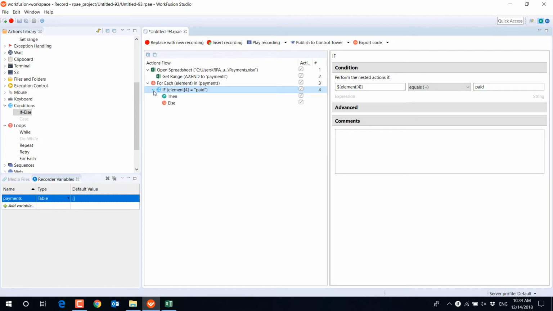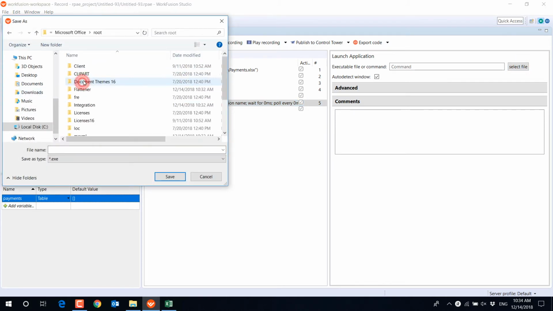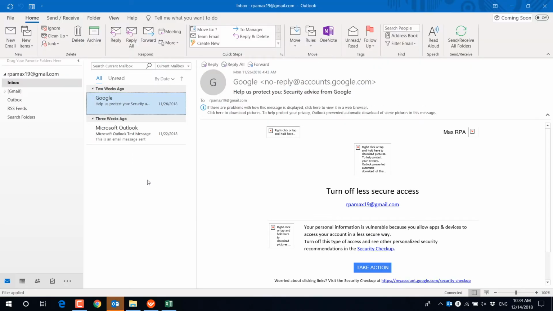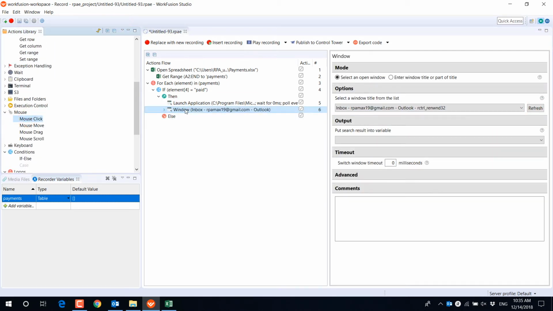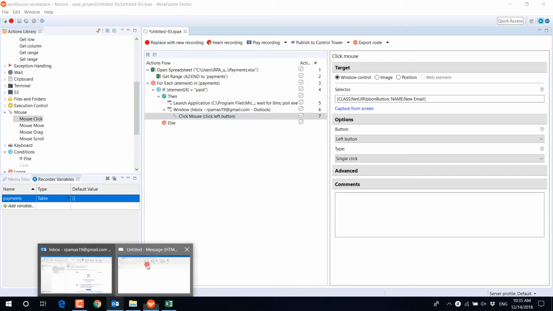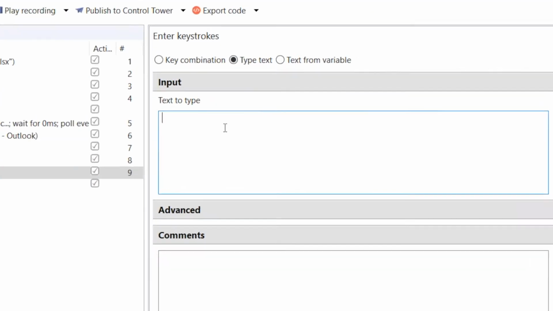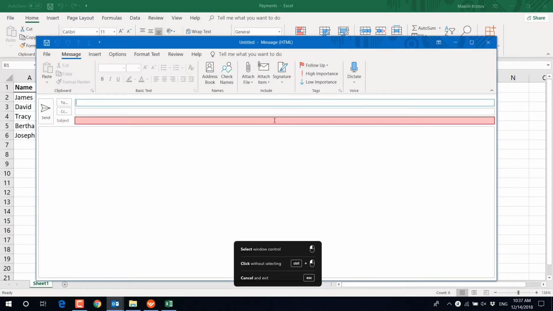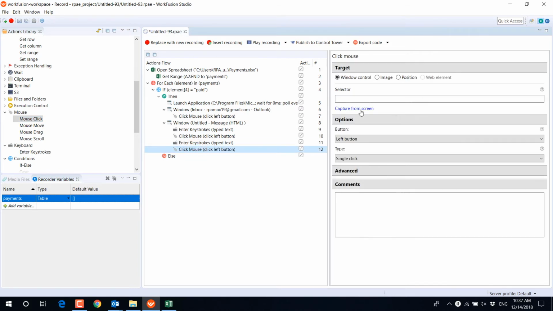To do it, we need to launch Outlook. Click on New Email button. Set up your email using mouse click and keystrokes actions. Switch to email window and type in recipient's email. Click on subject field and type in the subject. The same steps for email text.